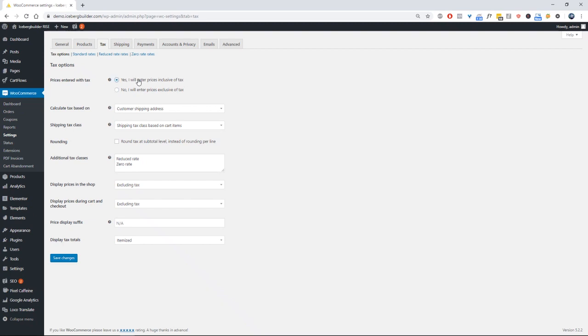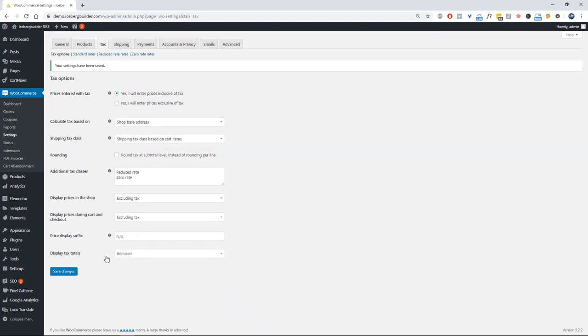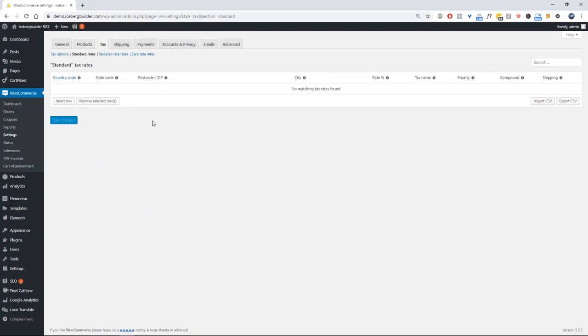Usually in Europe you want to include the tax in the price. Here you can choose if you will calculate tax based on customer shipping address, billing address, or shop base address. Usually it's calculated based on shop base address. And here you can create additional tax classes, which you don't have to do in most cases. You just have to go into standard rates and add the most popular taxes. It really depends on your country and where you come from, these tax rates and how they're calculated and everything. And you should talk with your bookkeeper or advisor so he can help you set up the tax rates.